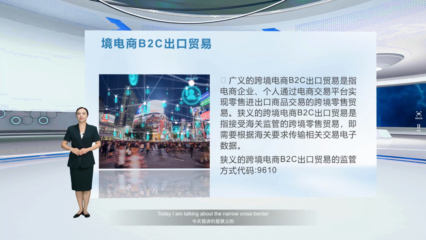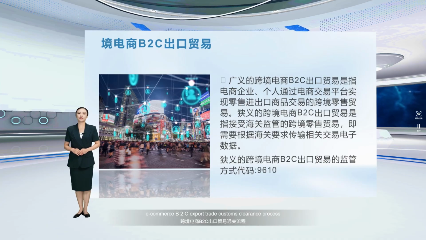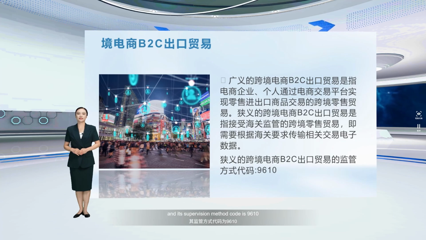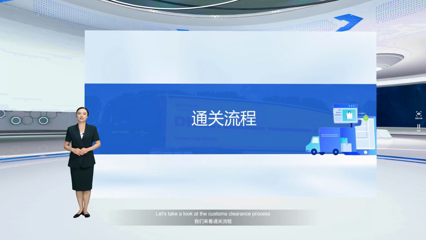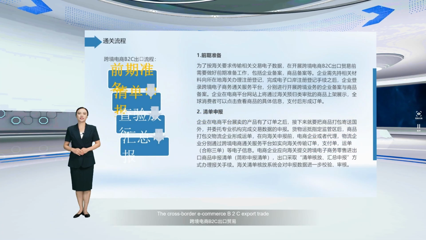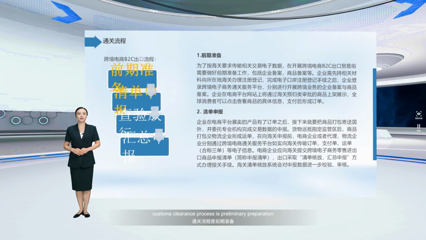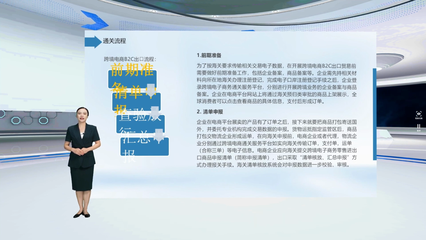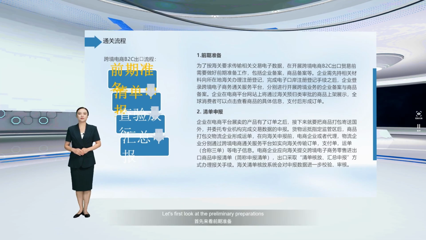Today I am talking about the narrow cross-border e-commerce B2C export trade customs clearance process, and its supervision method code is 9610. Let's take a look at the customs clearance process. The cross-border e-commerce B2C export trade customs clearance process is preliminary preparation, list declaration, inspection and release, and summary declaration. Let's first look at the preliminary preparations.